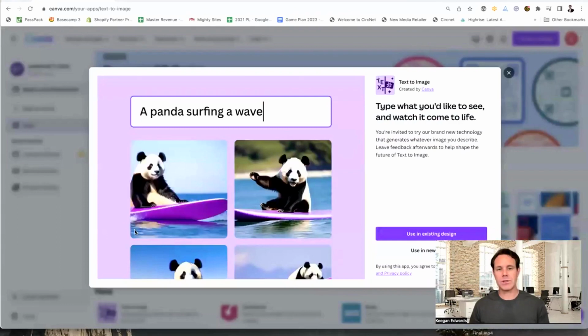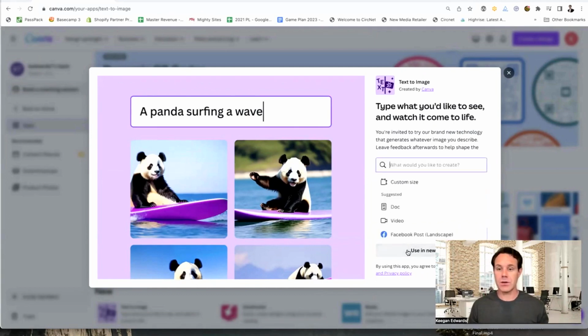And basically what this tool lets me do is describe the image that I want. You can see their example is a panda surfing a wave, and I can even pick the style, which I'm going to show you today. And then it's going to generate it in the format I need for a social media post, which is really cool. So I'm just going to click here on use in a new design.